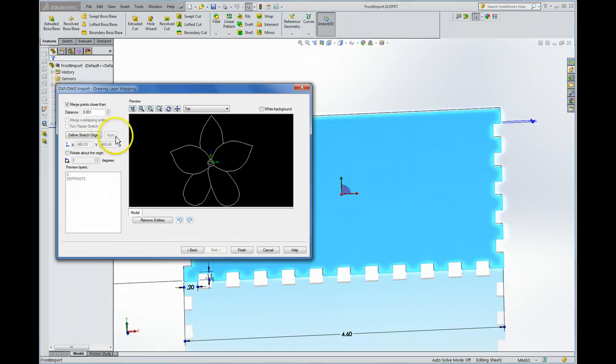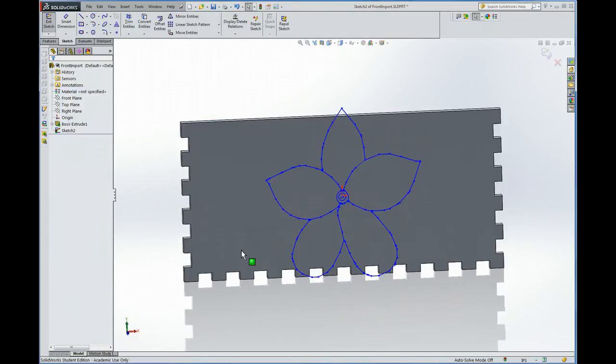Okay. And you can also rotate the part if you want to here. We can do that later as well. And if you had extra lines in your drawing, you could remove those with that button, but we're fine. So now I click Finish, and this should come in right there. Now it's a little big, that's no problem.